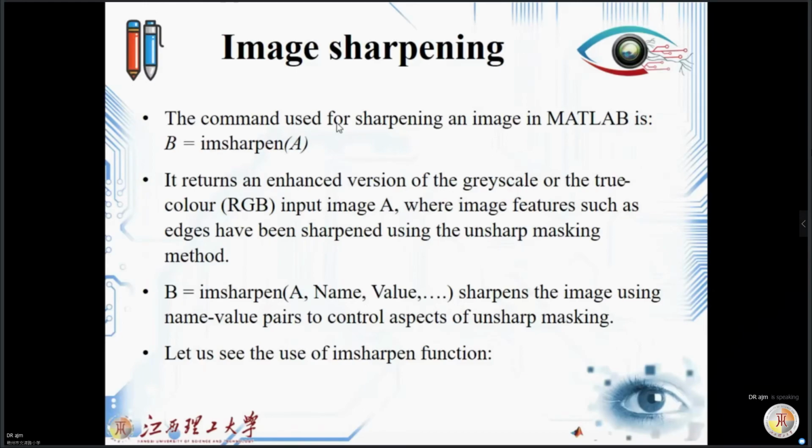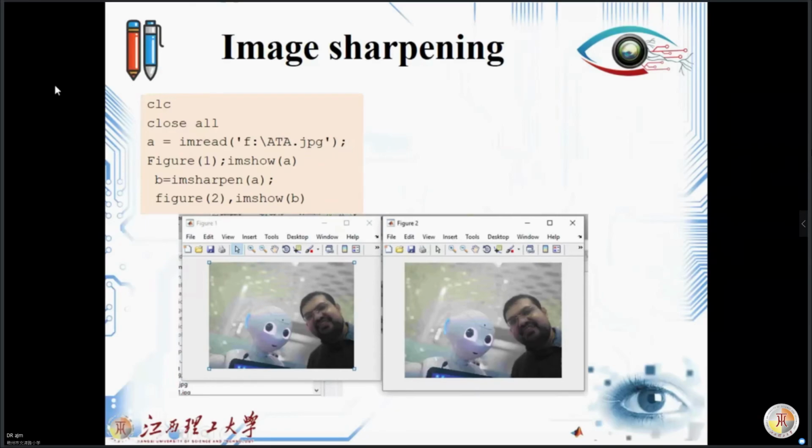Then you can use another format for this, imsharpen with name-value pairs, in which you can sharpen the image using the name-value pairs to control aspects of the unsharp mask. This function we can see on the same photo that we have. Just imsharpen I use, and then the action, I think again it's not visible from your side. But if you see, it makes it sharper and the background is going back a little bit.